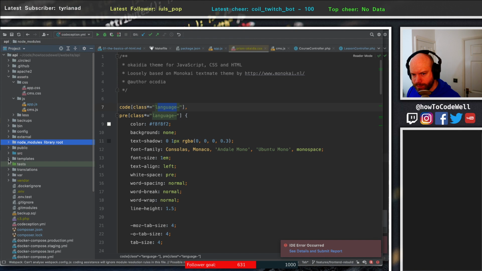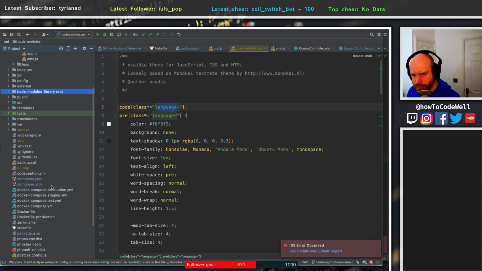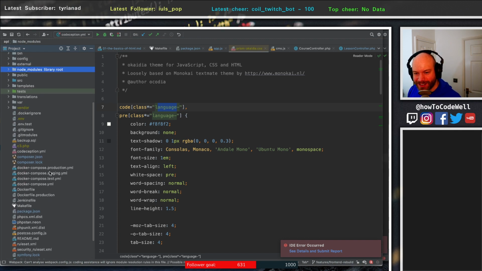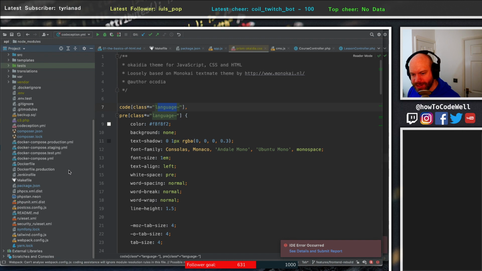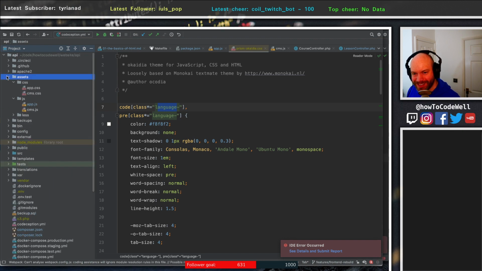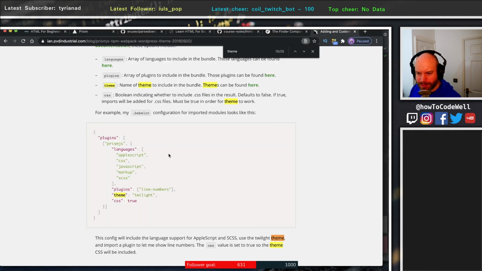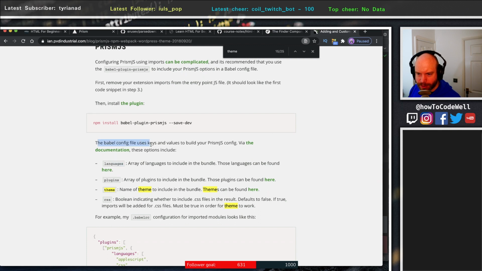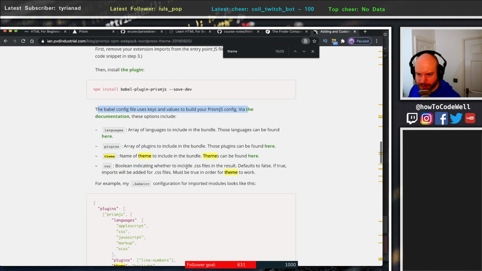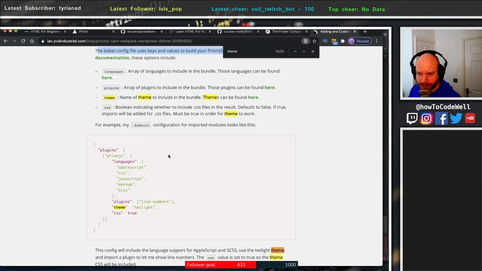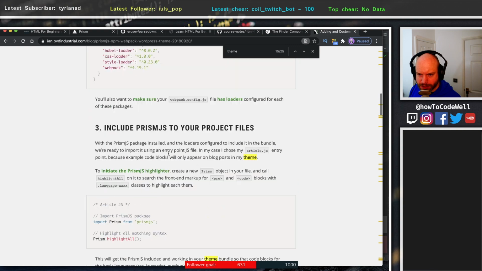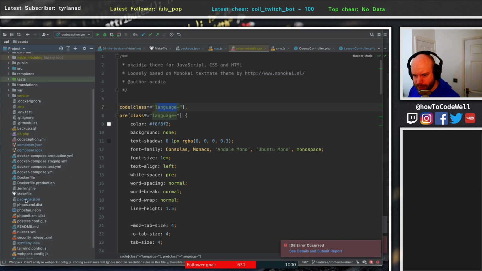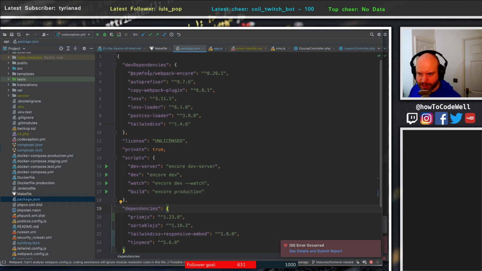Do we have one? No. And by experience, I know how difficult it is to set it up. So that's going to be fun. There must be a way of just saying, look, use this theme. Languages, right? The Babel config uses keys and values to build the Prism. I think, for example, my Babel RC is this. Let's just see what else you've got up here. So you've got Prism Babel Loader. Do we have Babel Loader in here already? Dev dependencies? No.